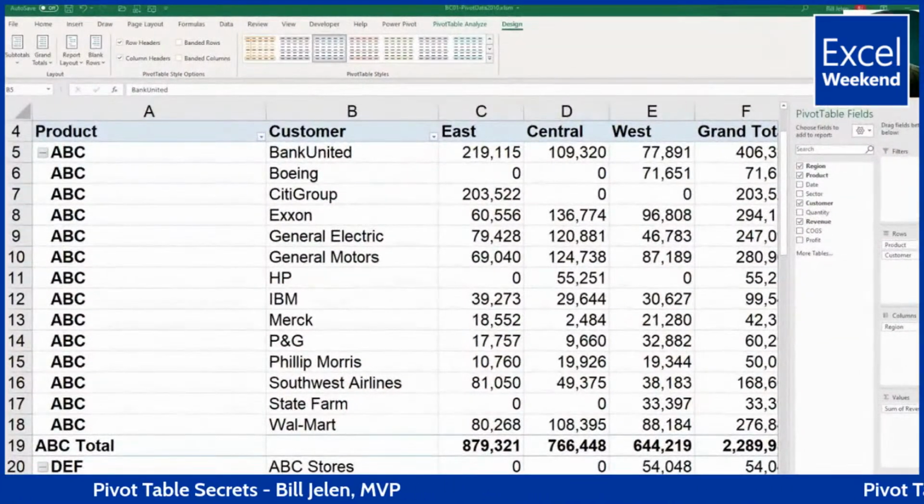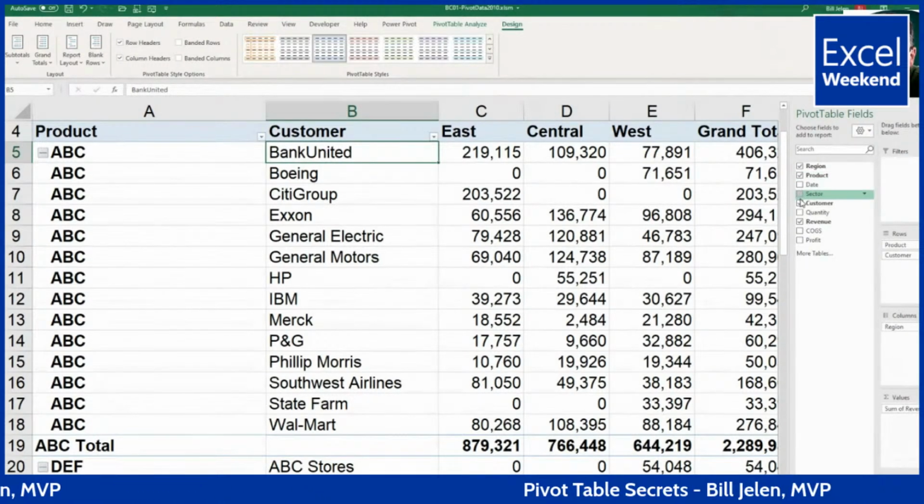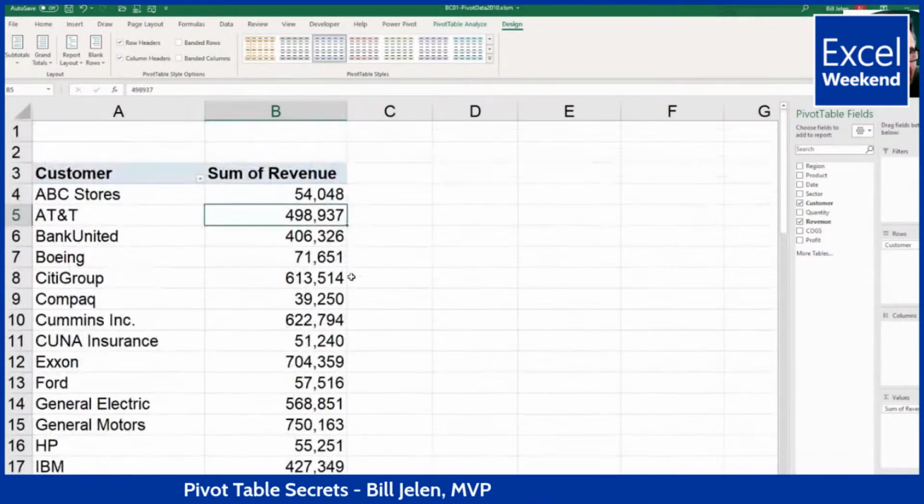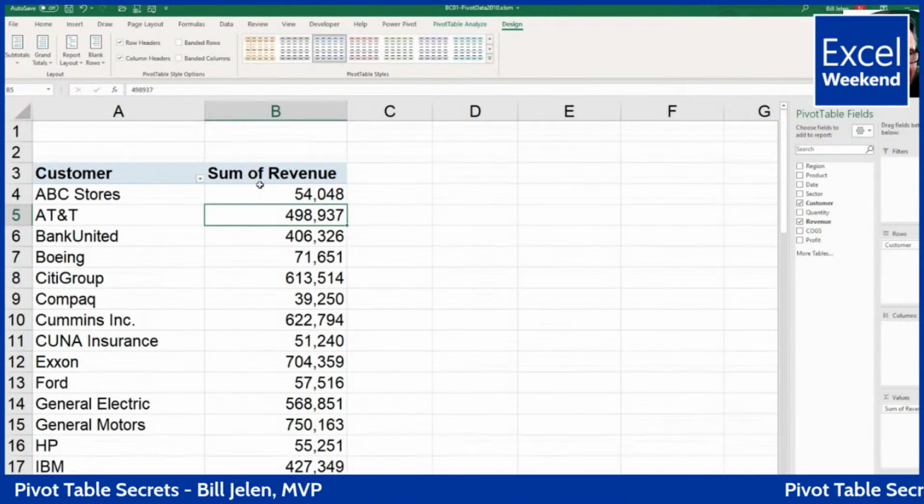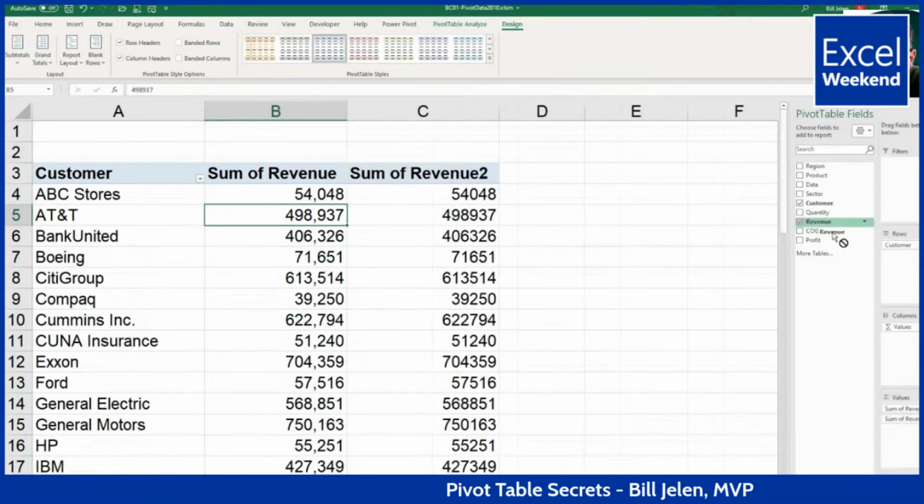All right, my next trick here is to create a top 10 report. I'm going to take the product field out. I'm going to uncheck that. I'm going to take the customer field and leave it. The region field won't be going across the top anymore. So we just have customers down the left-hand side and then sum of revenue. And I'm going to take that field a few different times.